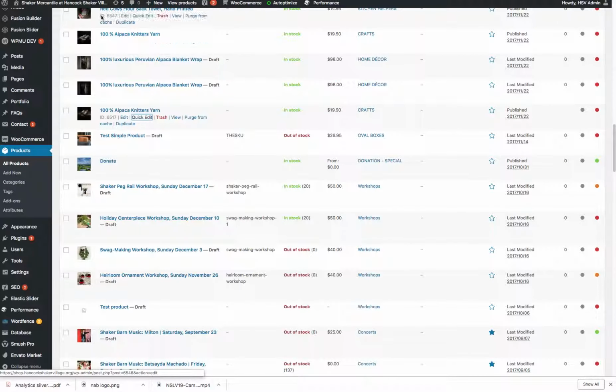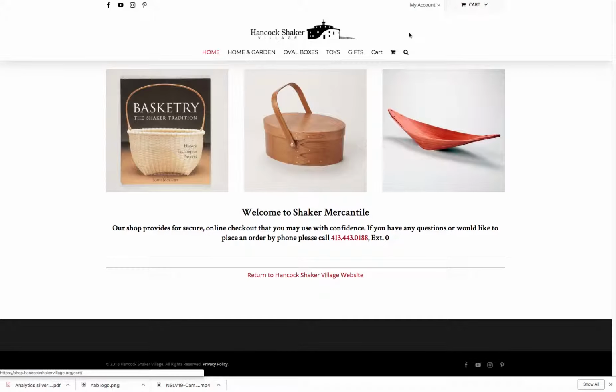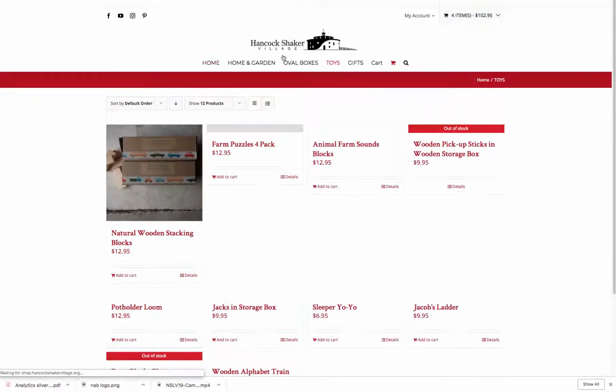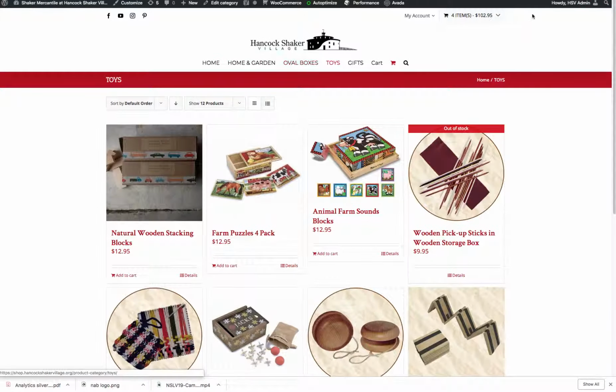So in terms of the front end, let's take a look. So I'm opening another tab. So basically the problem is here that these home and garden, oval boxes, toys, gifts, these are the only things that are showing here right now. So a category like books isn't set to show. Now there's a number of different ways we can get around this.